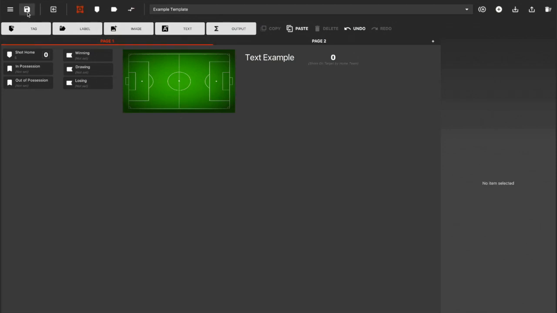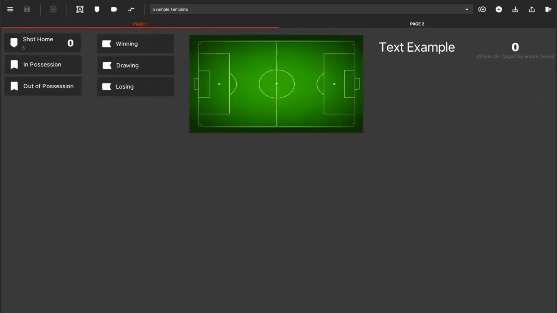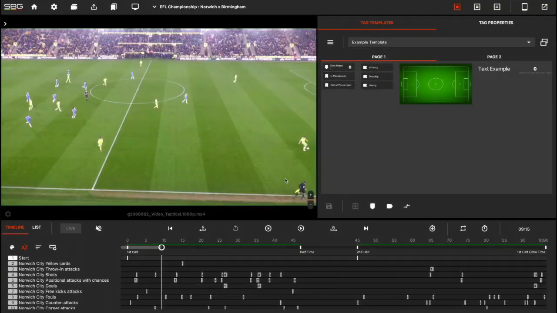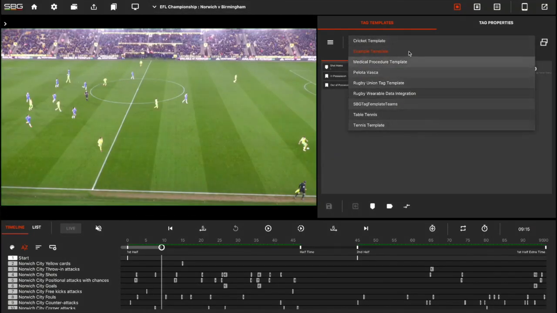Once you've finished, just make sure you hit save. Press this button to revert back into a tagging mode. If you then want to use this within an archive session, just be sure to cross this off. And if I open up an archive session that I've already created, that will appear in the drop-down menu on the right-hand side.